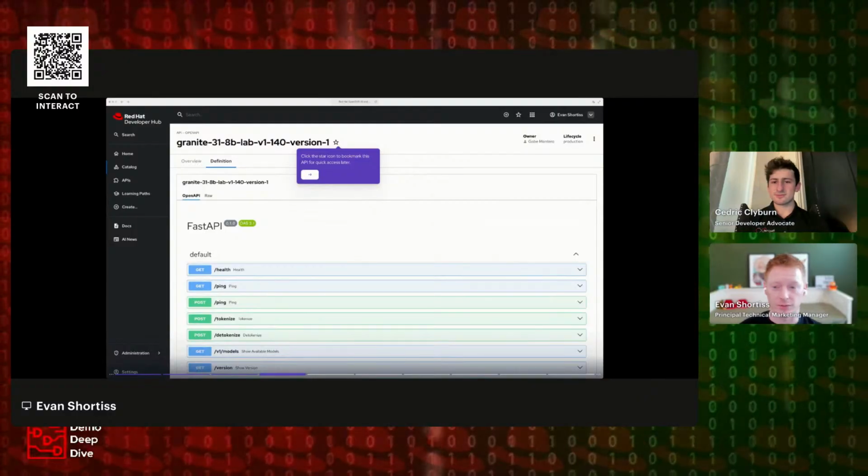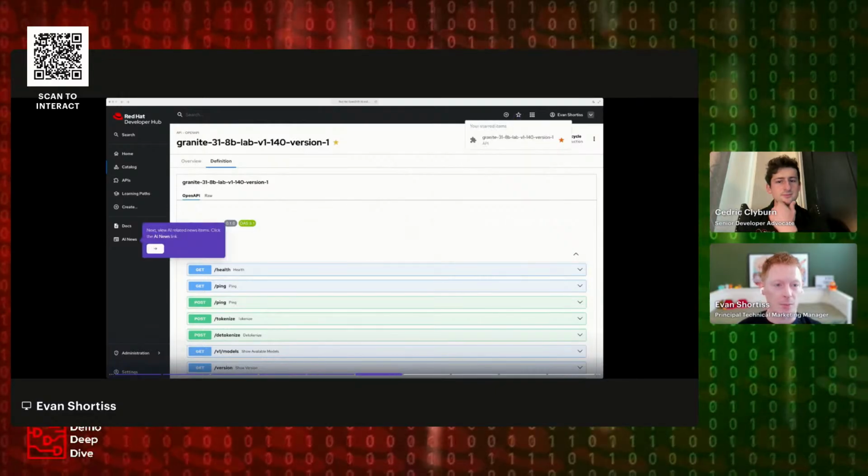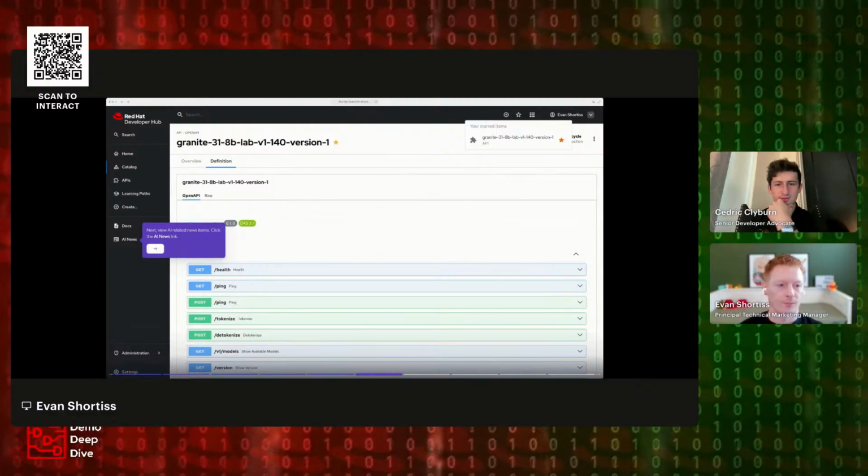Also, just a side note, developers can star entities. So if you click that star button and then you click it up in the top right, you'll be able to see your favorites in DevHub. It's cool.